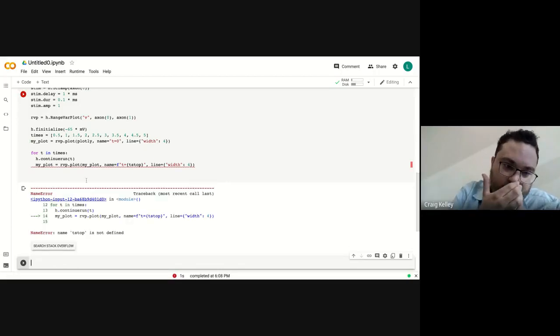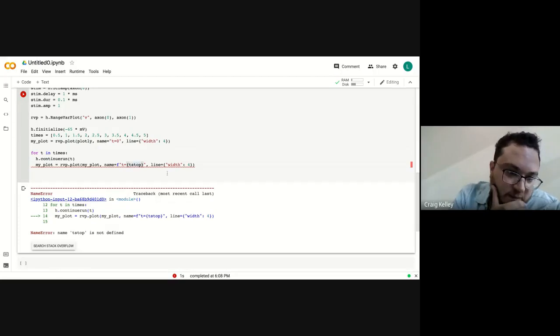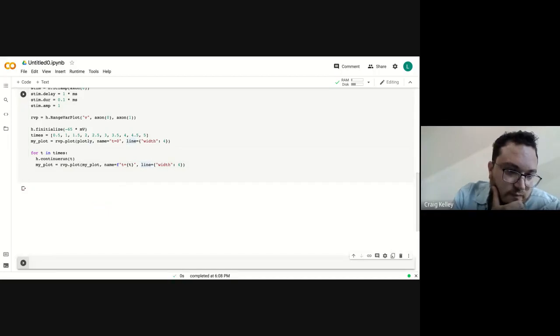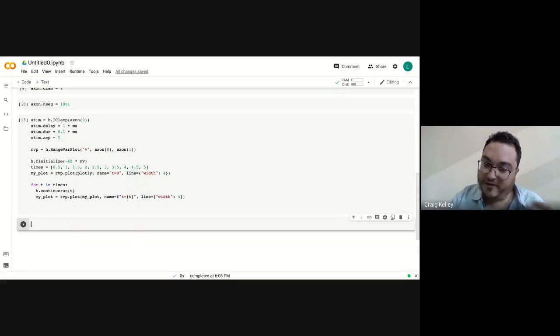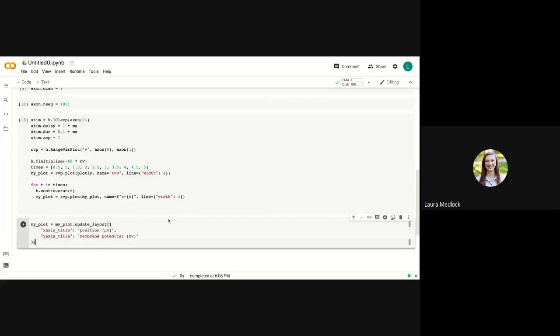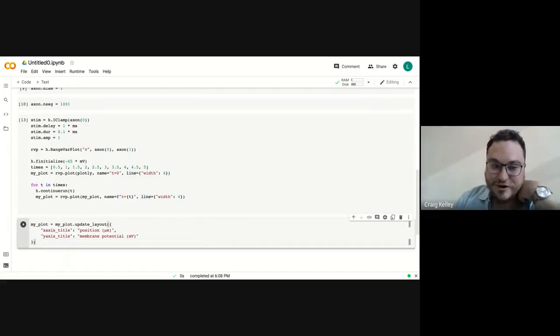Oh, sorry. So you want to change t-stop to be t here. Great. And then finally, there's a little bit of Plotly style formatting. I'll just copy that over, and then my plot.show. That's not really important. We're here for the NEURON, not for the plotting. So if you want to copy those bits over, that'd be much appreciated.